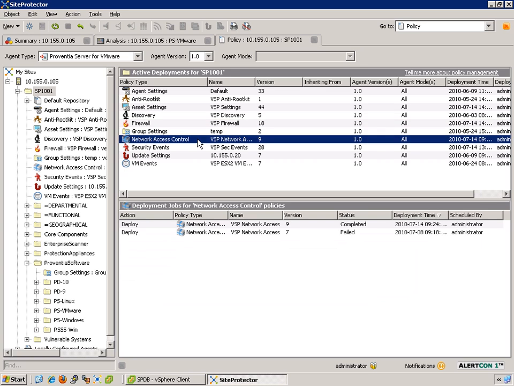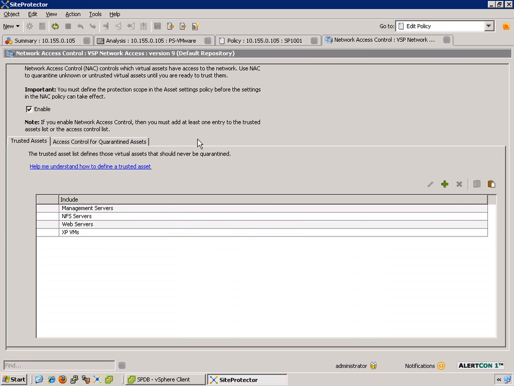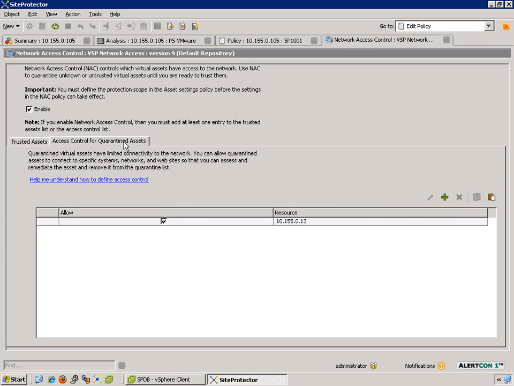Network access control defines which VMs get access to the virtual network. Here we've defined 4 groups of machines using virtual objects that have access to the network. Machines that are not explicitly permitted access to the network can still be given some access using the Access Control for Quarantine Assets tab. Network access control can be used to combat virtual server sprawl by acting as a gatekeeper to the network, while the security group verifies the security posture of a new virtual machine.